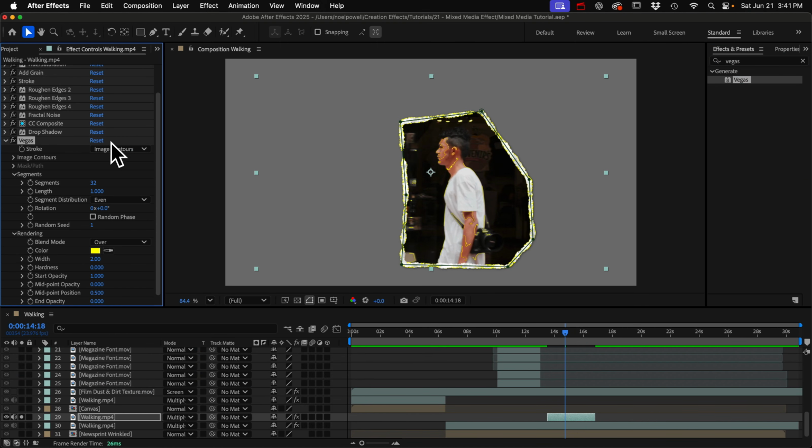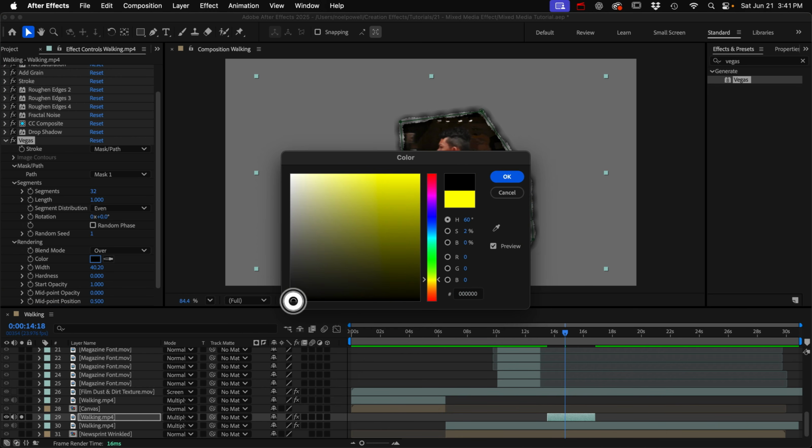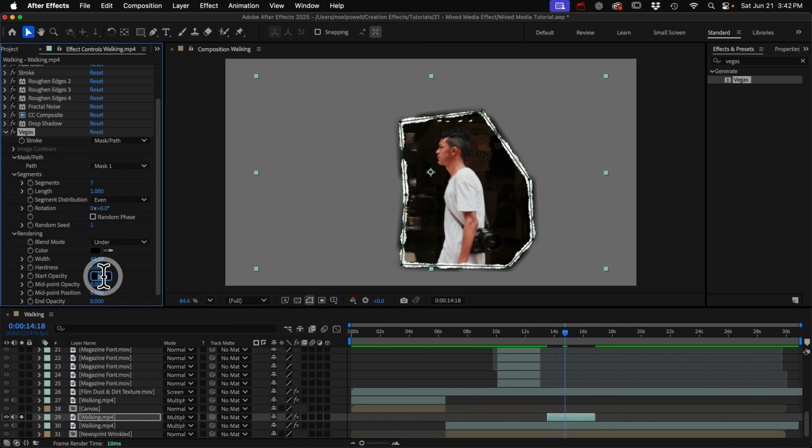We'll set stroke to mask path, and width, we can turn that up to about 40. And we'll change the color to black. And blend mode, that can go to under. For segments, we can bring that down to about 7. And start opacity can be 0. And we could adjust the midpoint opacity to whatever we think looks good.